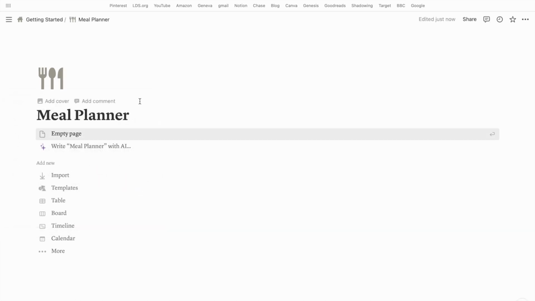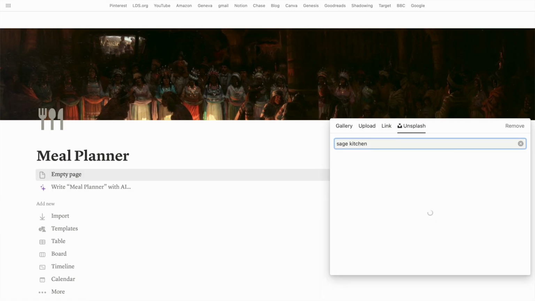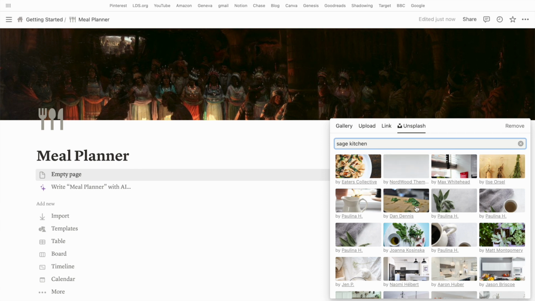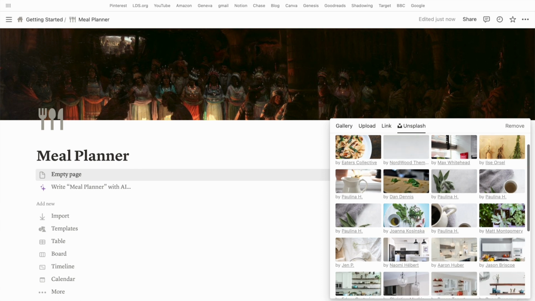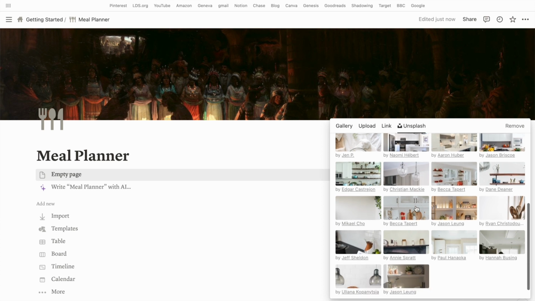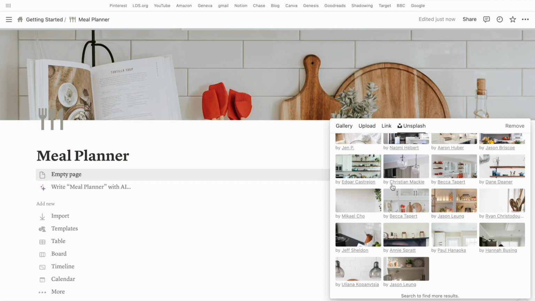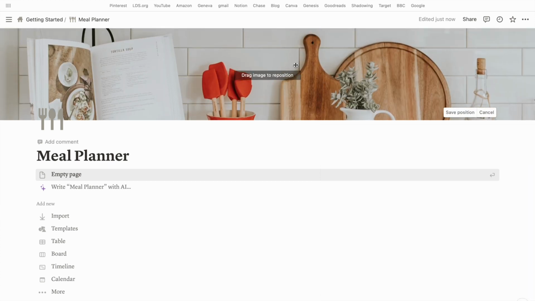I think I'm gonna do maybe this one. Okay, and then I'm gonna add a cover photo. So I'm gonna find something that kind of reminds me of the kitchen, but also is more in line with her scheme that I feel like she'll want. So I think this one should be fine. I'm gonna reposition this just a little bit. That to me looks really cute.